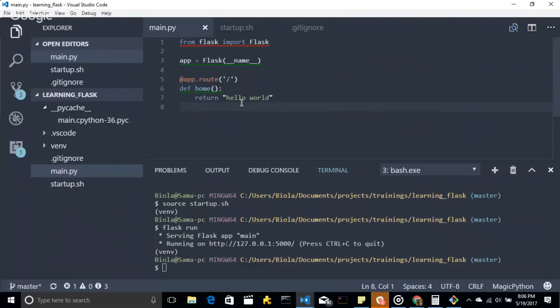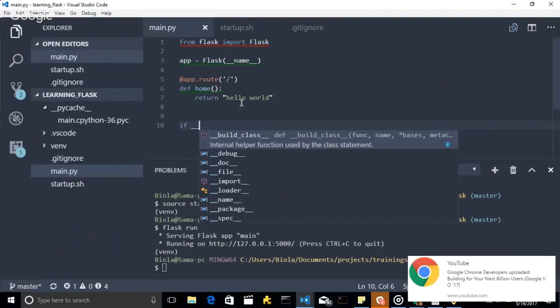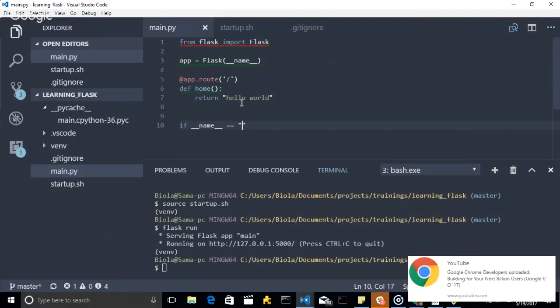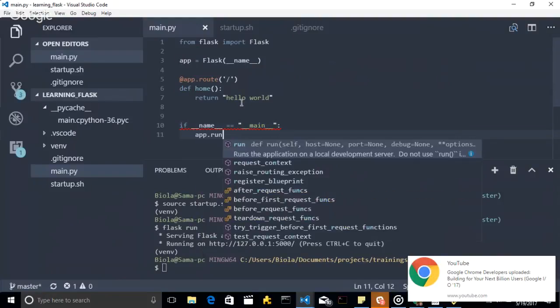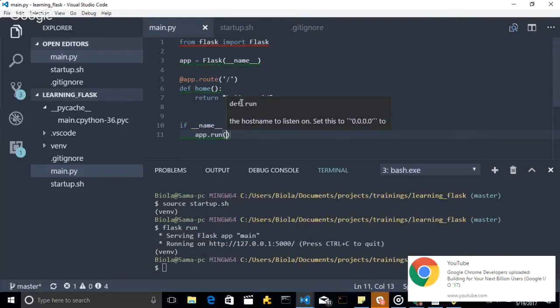Now, the second way we could have started up our Flask server is by adding a line: if __name__ == '__main__': app.run, and we specify the host and the port. But as much as possible, we don't want to use this method. We want to use the environmental variable method. So I just thought to mention it.